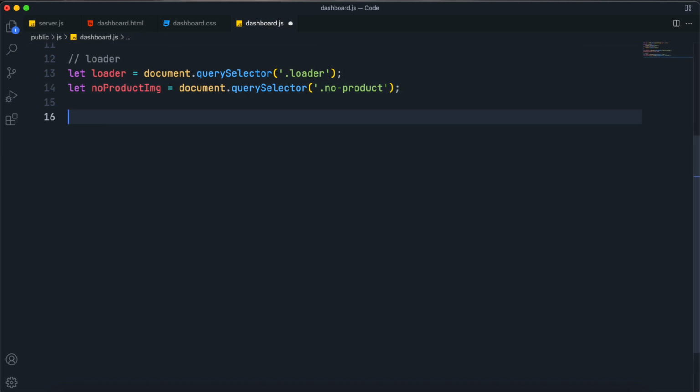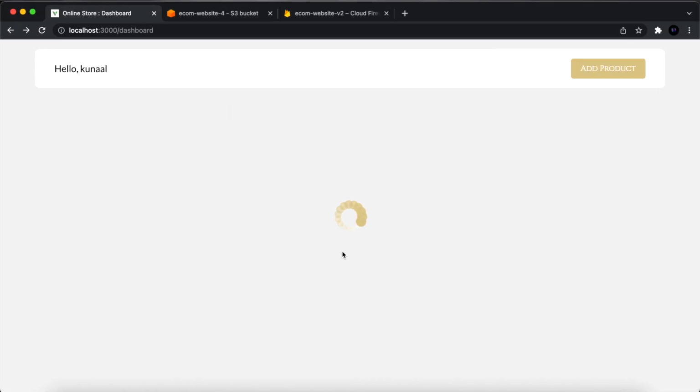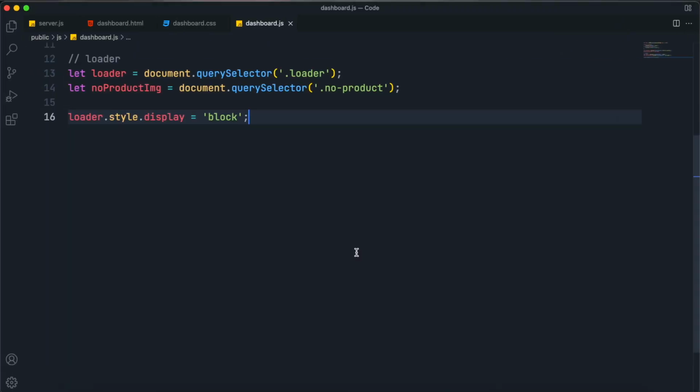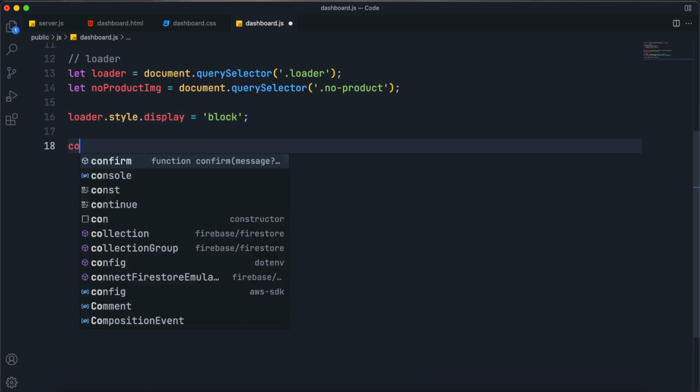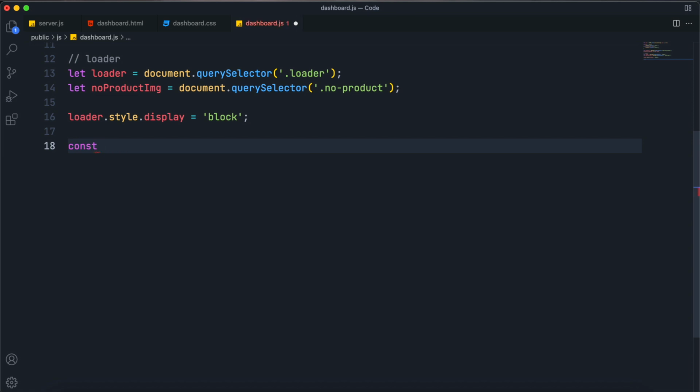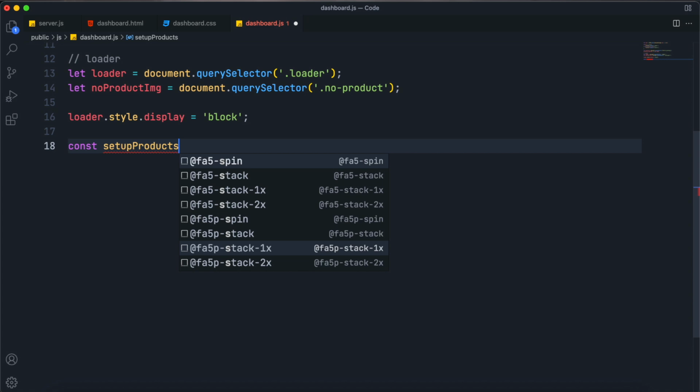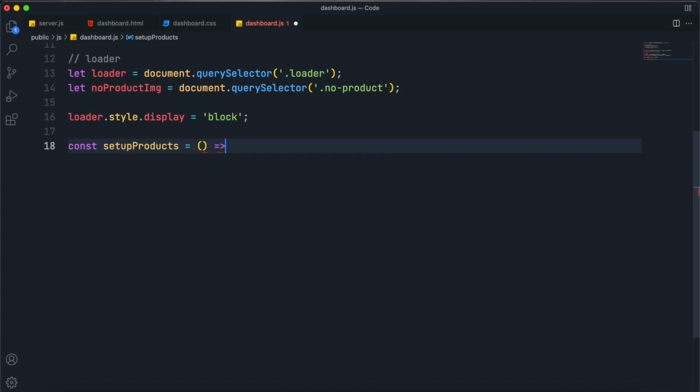Once you are done selecting these two elements, set loader.style.display to block, so basically just show the loader. Great. Now our loader is showing. Now we just have to request to our server so that we can get the data from our server, and then we will make the cards.